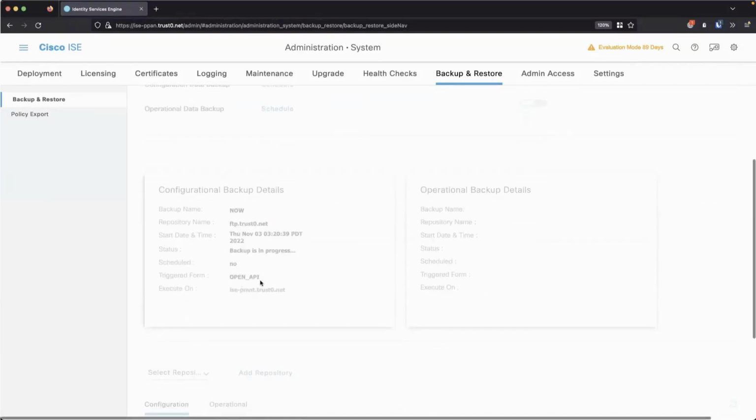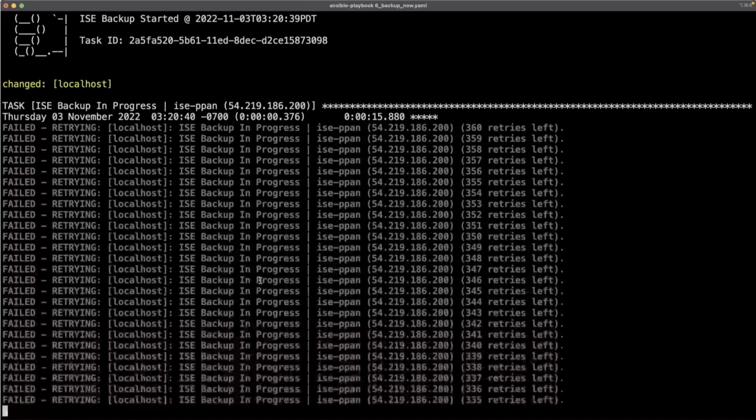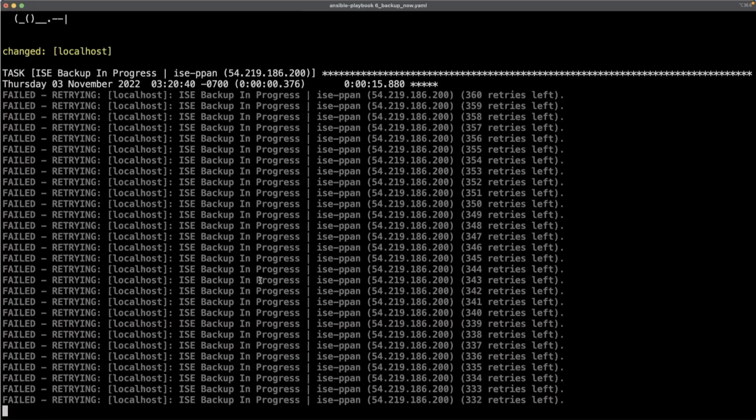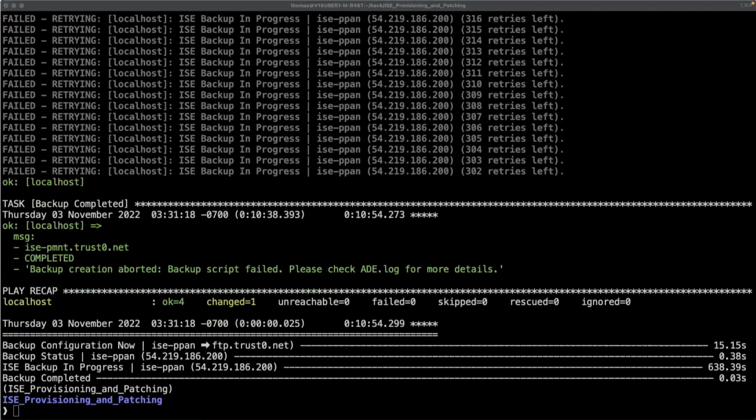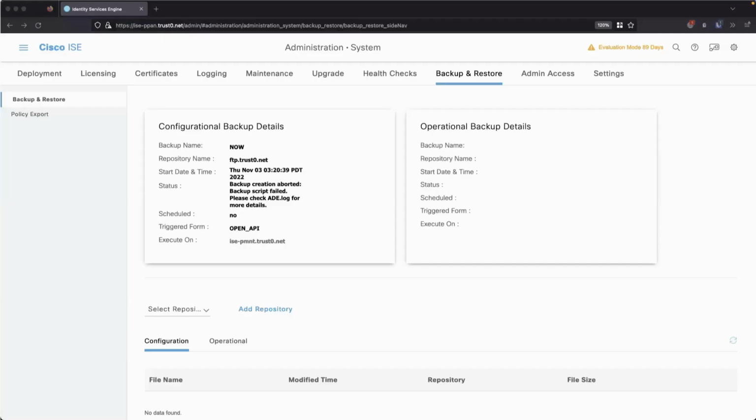So there it is. There's the details, invoked by OpenAPI. And what's weird is it says execute on ISE PMNT. So I don't know why it executed on the primary MNT instead of the PAN. I'm pretty sure my script said to execute it from the primary PAN. But ultimately, this one's going to fail. I'm not sure why it failed exactly. It says backup creation aborted, backup script failed, check the ADE log. And if I look here in the GUI, you can see the same exact message.